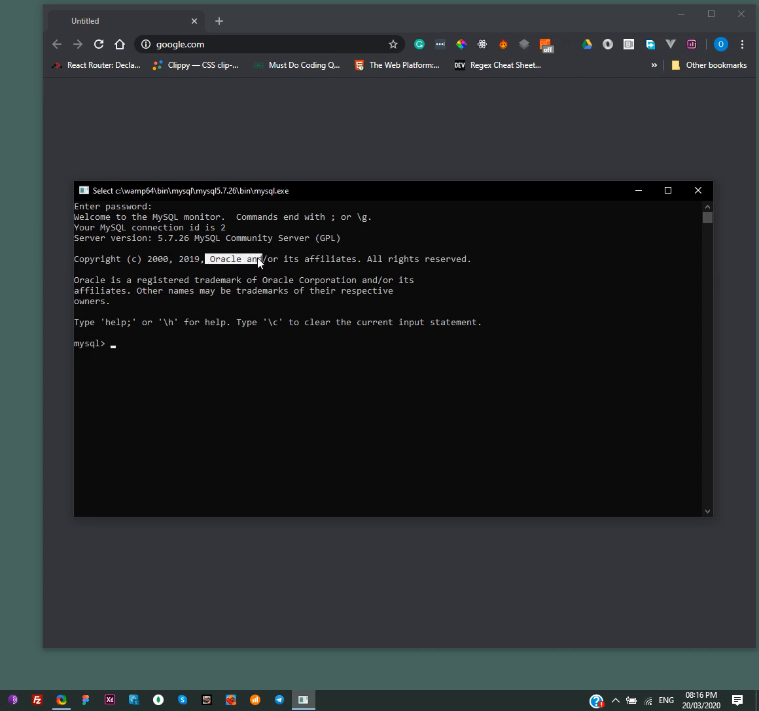MySQL is being operated, or managed, by Oracle. You can see it's copyrighted to them. I don't know if I should mention the history of how it came about, or you can always Google that. It also says it's a trademark of Oracle there. So, right, you can write a few statements.